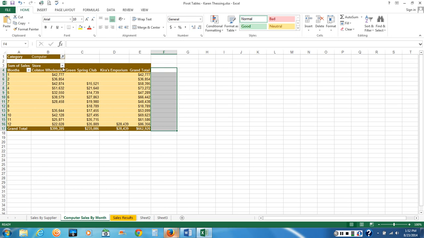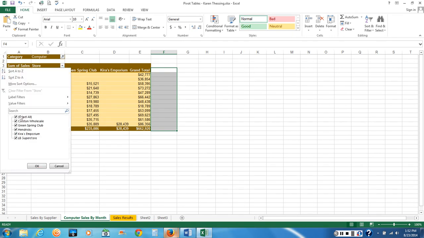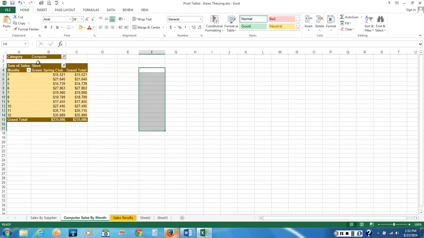So where it says store, you have a drop down arrow. Notice how it says select all, and it has all the stores. We only want to see Green Spring. So you're going to have to either uncheck everything except Green Spring, or click on select all, uncheck everything, and then just select Green Spring. You can do it that way. And so now I have this by the store Green Spring Club only, computers only. So that's how you can filter and see anything.